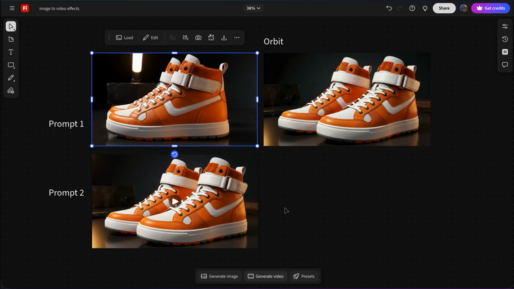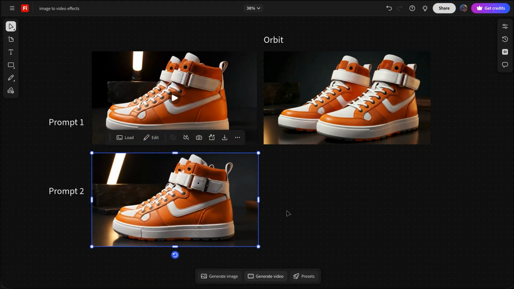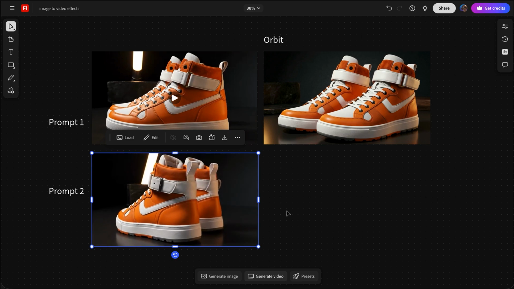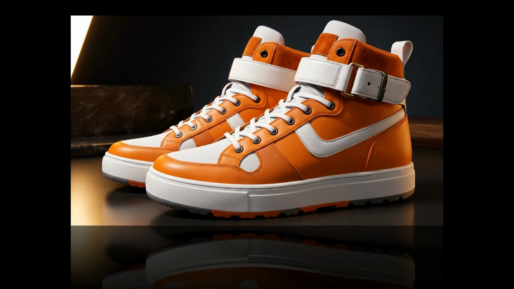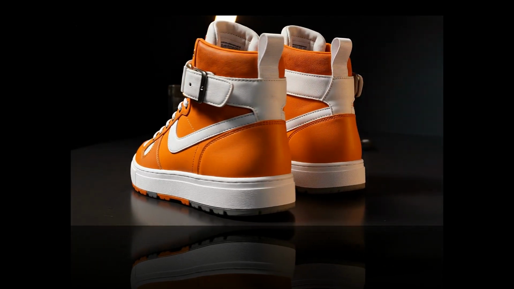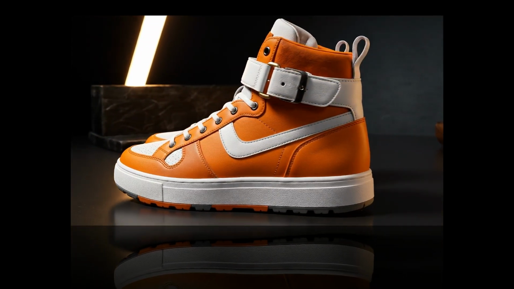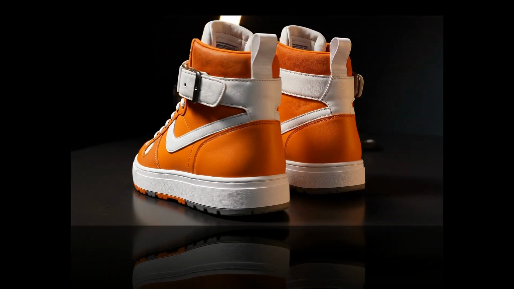The difference in the prompt is subtle, but the second one produced a stronger orbit and revealed more of the shoe, including the back. This is a good example of how small prompt changes can create noticeably different camera movement. If a result feels too weak, try adding specific rotation movements and intentions.